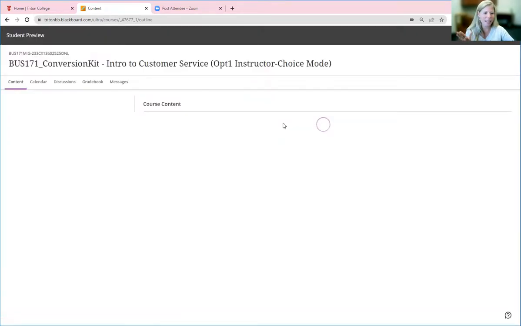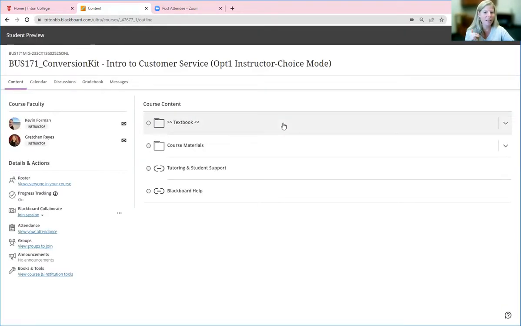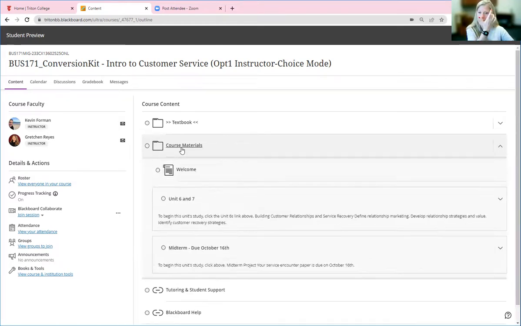You have to be a person that likes lists and likes ticking things off, because I just think it's brilliant. So this is my Ultra. Everything I always have, all my modules and everything, are always under course materials. I click on course materials. Currently, in this specific course, I have unit 6 and 7 open and my midterm open. So I click on unit 6 or 7.